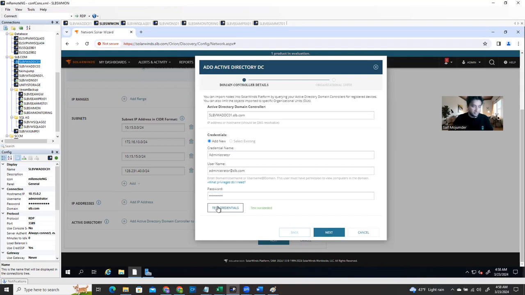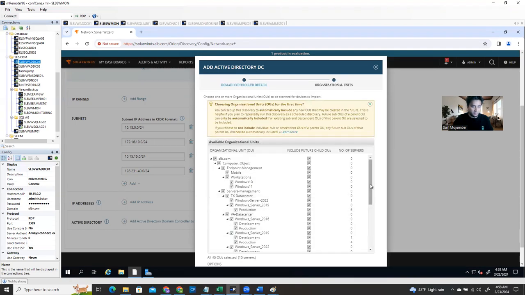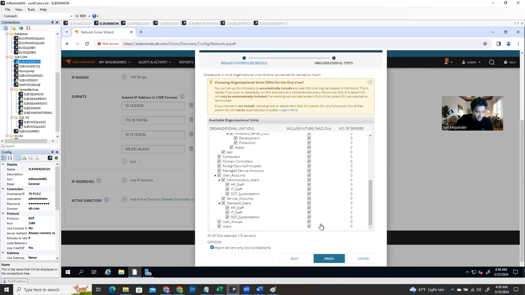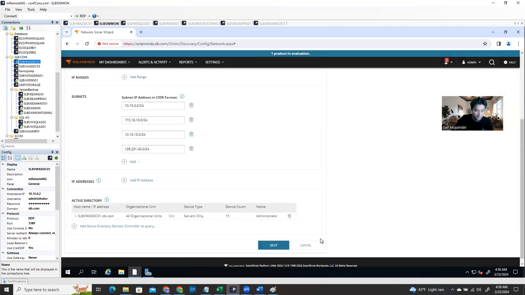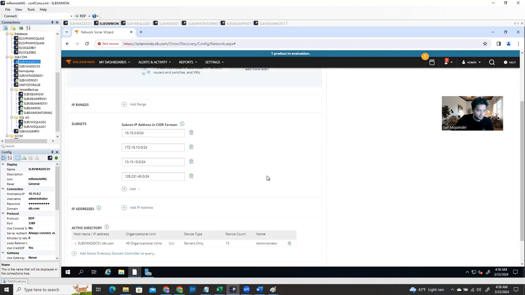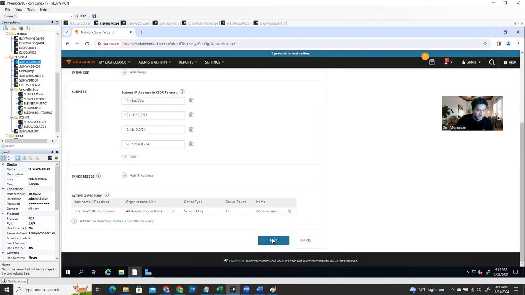Test credential, you can test it. Yes, test succeeded. Next. Okay, so it's going to monitor your entire, you see here, everything, components from your Active Directory. Finish. So the Active Directory you added already, and then click next.